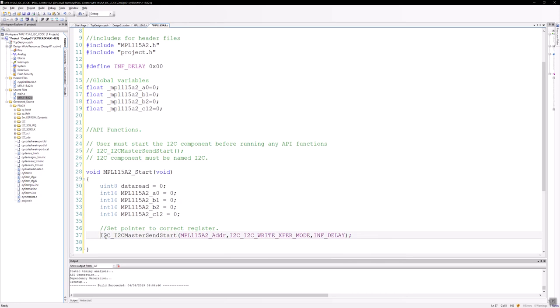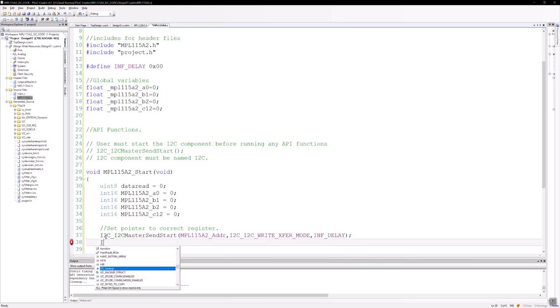But again, for us, we're not going to bother with that right now. All right, then remember we have to actually write a byte, and the byte we want to write is the register address we want to read from, because we have to set the pointer. That's what we're setting here.